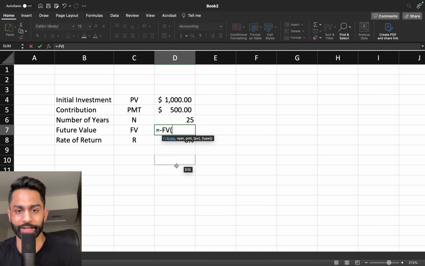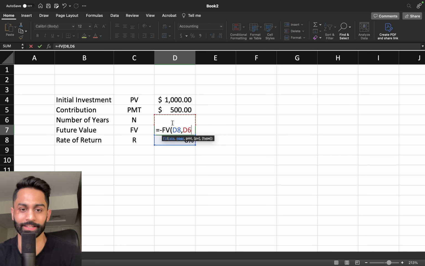So let's start with the rate. We already have the rate. We're going to choose this cell, which is at 8%, hit a comma. Then the next one is going to be number of periods, which is going to be this over here. That's the N. We're going to select that cell. Right now it's not showing because there's something blocking it, but that's the N. That's 25 years that we've picked. Payment is going to be this right here.